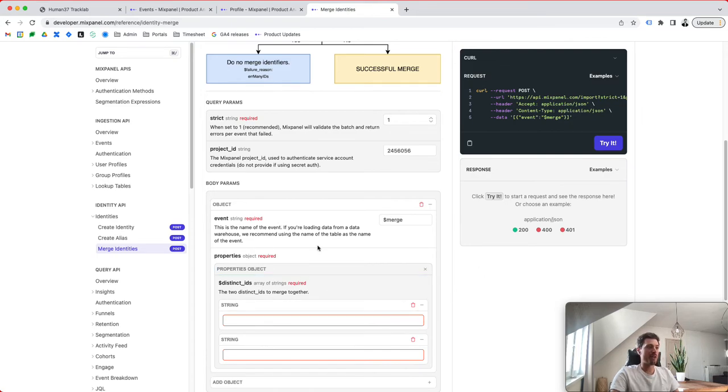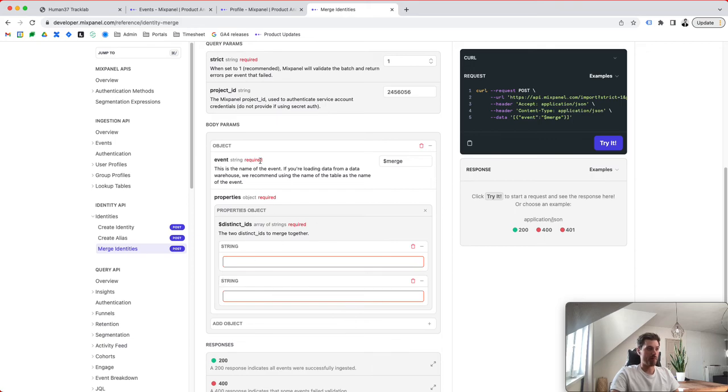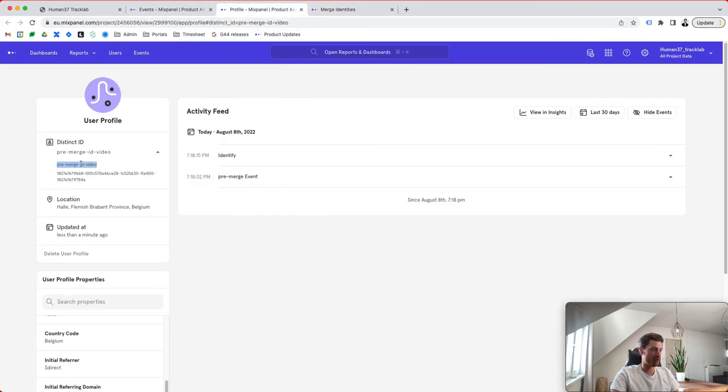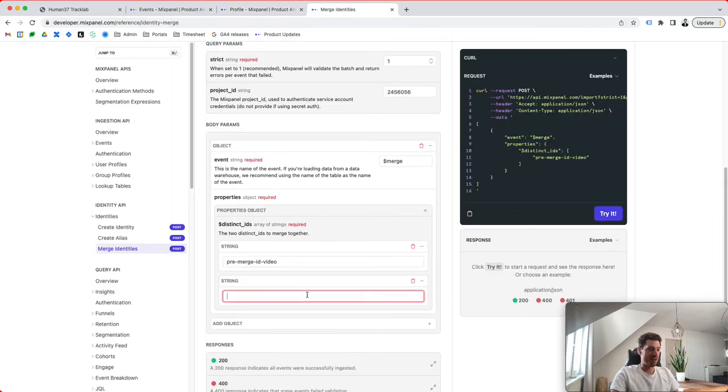So here you see that we have two strings that we need to put in. The first string is going to be the string that we have as a distinct ID here. Poof, I'm going to put it in. And now what I'm going to say is, look, actually, all my events that are going to happen later, I'm going to change my distinct ID.